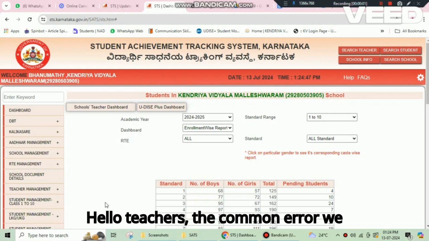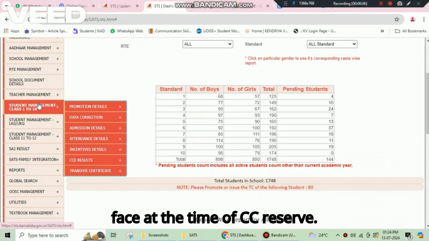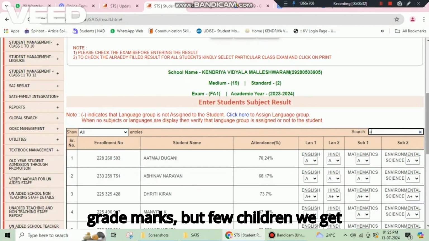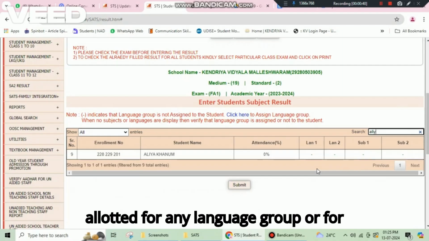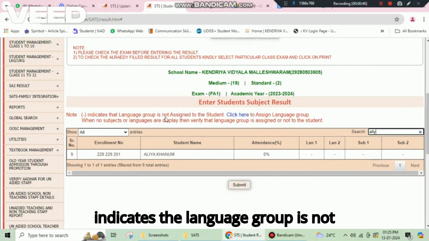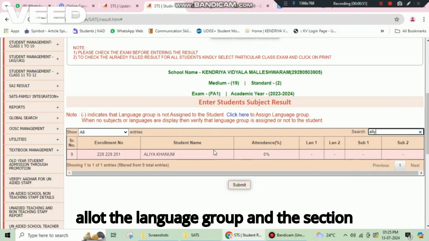Hello teachers, the common error we face at the time of CC result. Now, these children are available to enter the grade marks, but for a few children we get such errors. That means the child is not allotted to any language group or section. And observe the note here that indicates the language group is not assigned to the student. So we have to allot the language group and the section to the child.